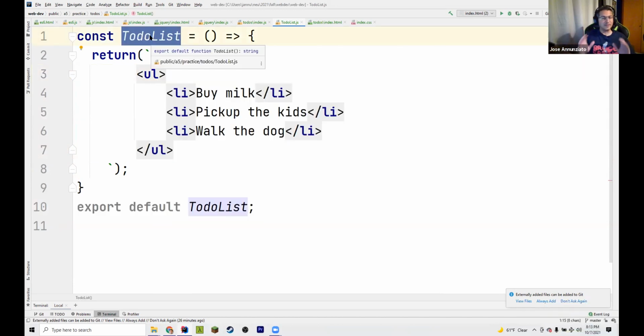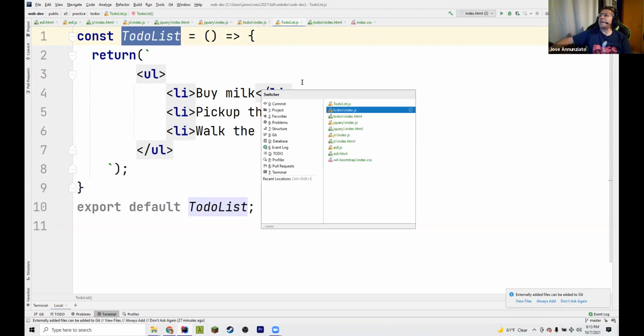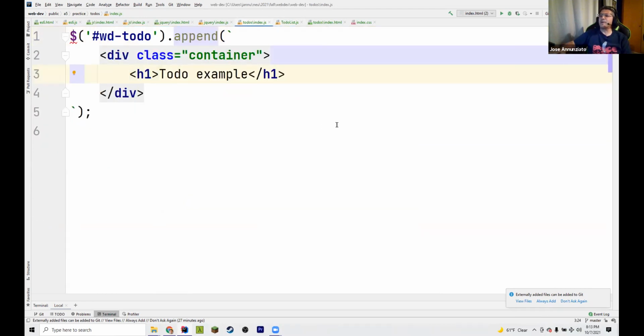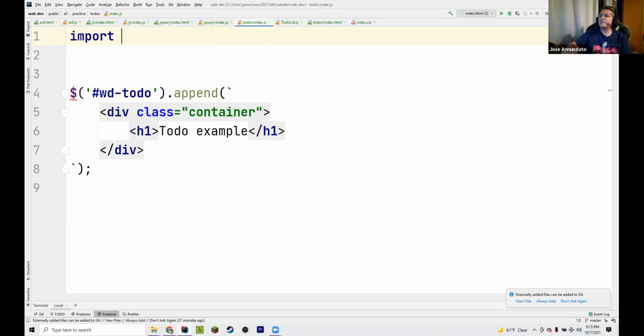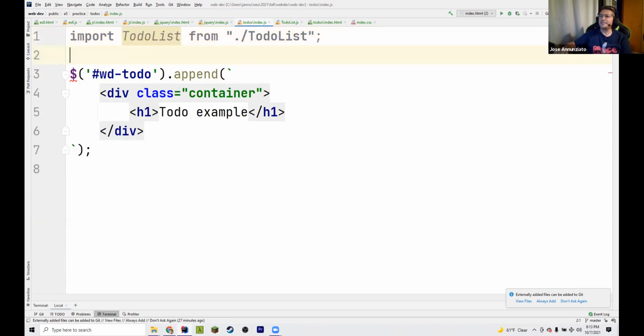So that's a great new feature of ES6. It allows you to create modules that are not global, but self-contained. Notice that I'm not doing any IIFE or any embedded functions or anything like that. This is all self-contained. And then in my parent index, I can import my to-do list function. It lives in this separate file.